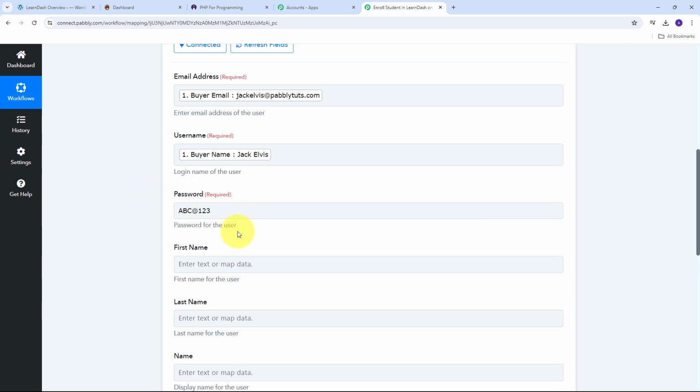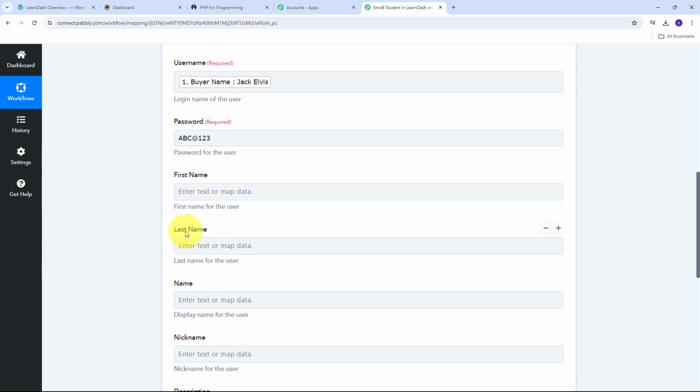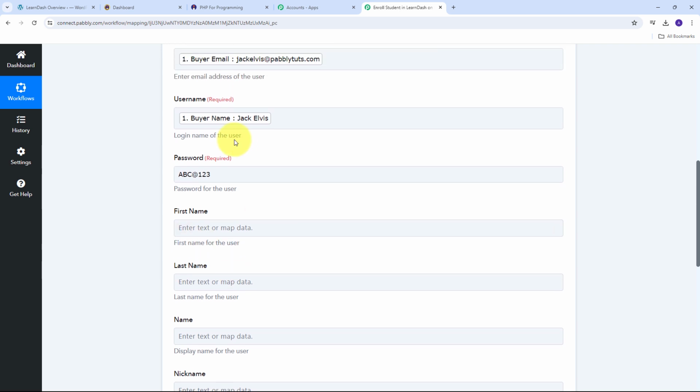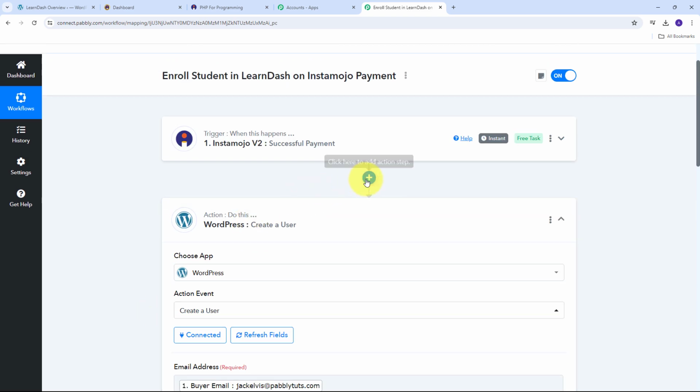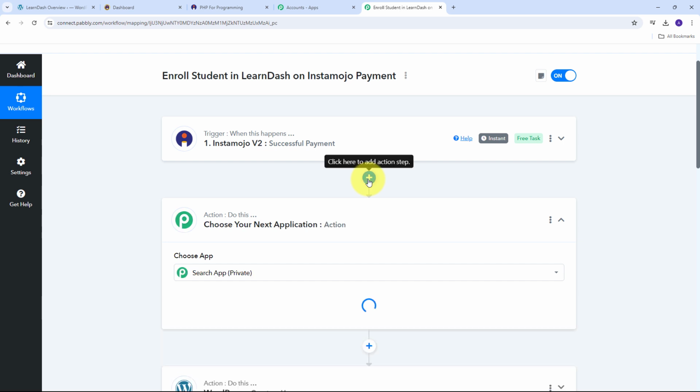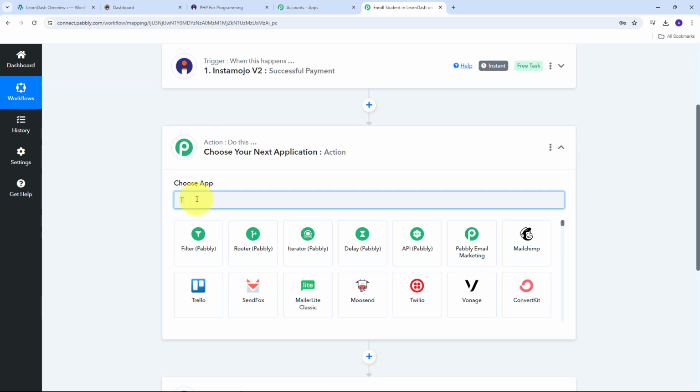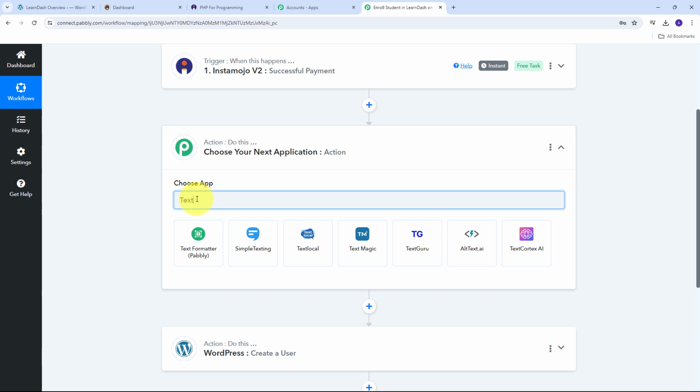So this is going to be the user password, and I need to give the first name and the last name. But I'm only receiving the full name from my Instamojo response. So I need to split this name into first name and the last name so that I can fill that here in these tabs. So for that, I need to add one more actions tab. And here in this actions tab, I'm going to use text formatter by Pabbly. So this is a tool that Pabbly Connect offers, and by using this tool, I can format my text in any way that I want.